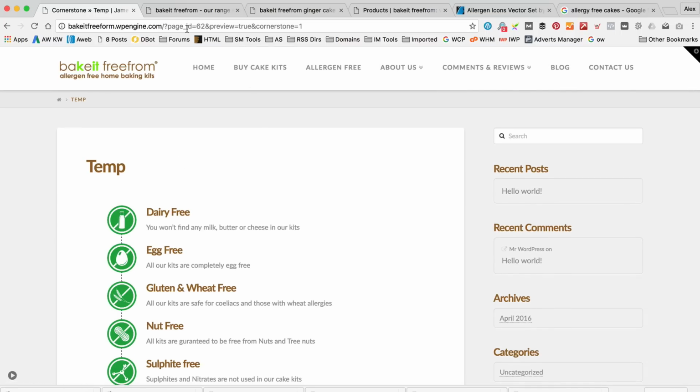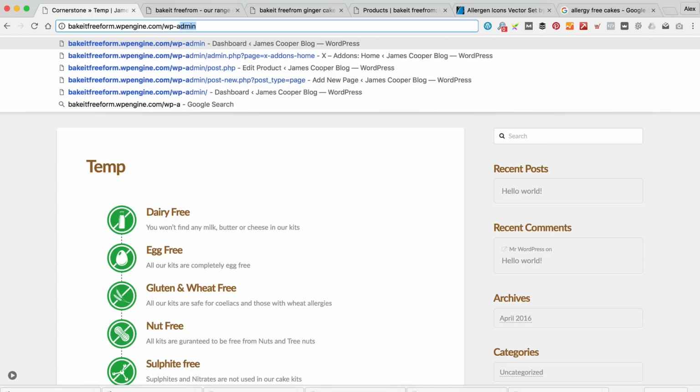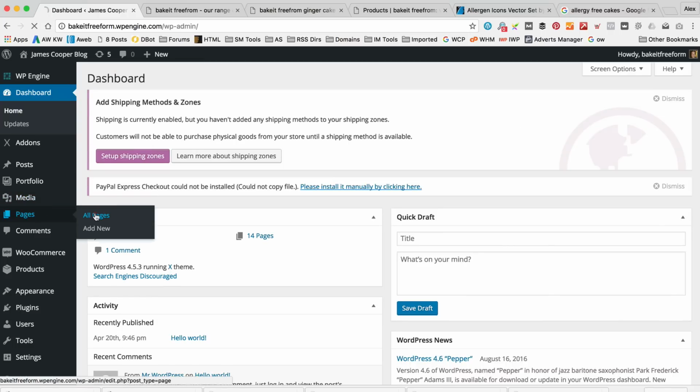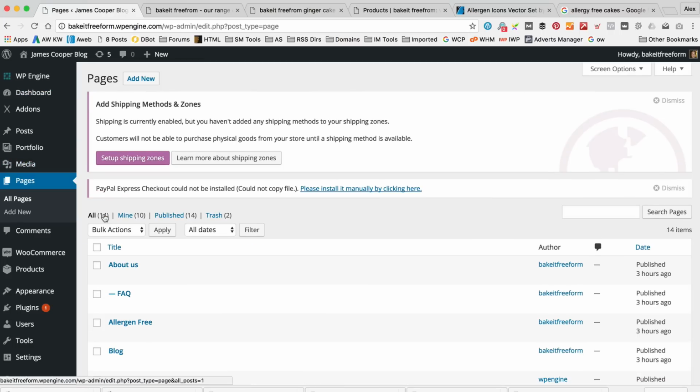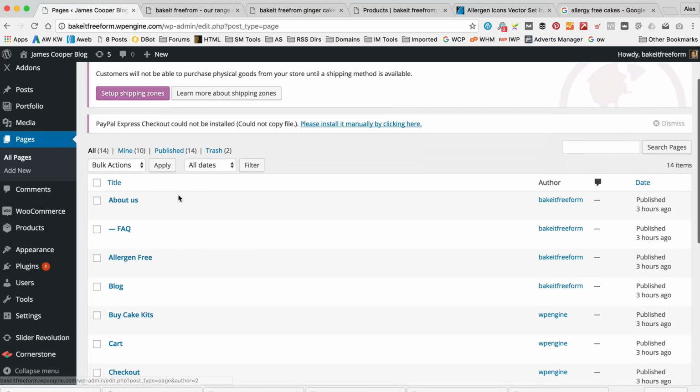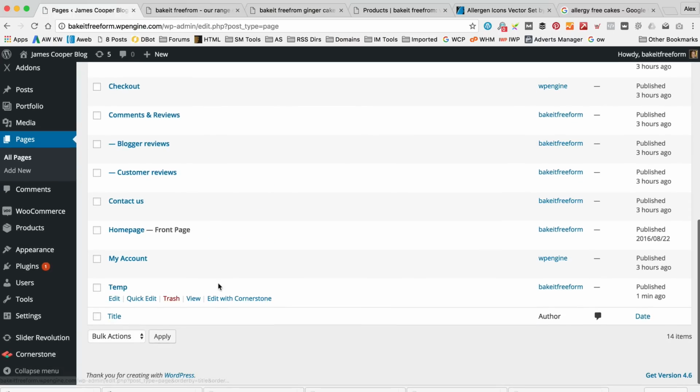And yeah, what I want to do is I just want to actually edit this page. So let me just go back into the dashboard. And go into pages. If you ever want to go back to the dashboard, by the way, I just did a /wp-admin on the end of your website address. Okay, so that's in our temp page.